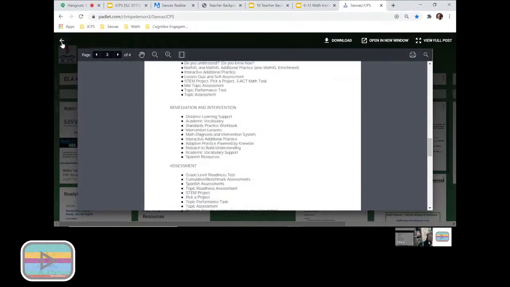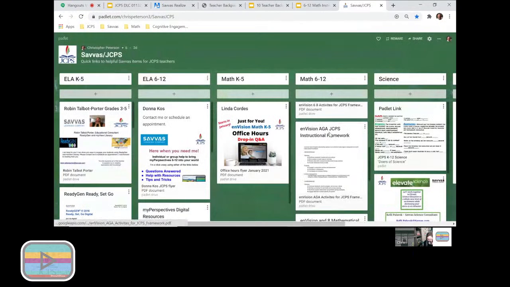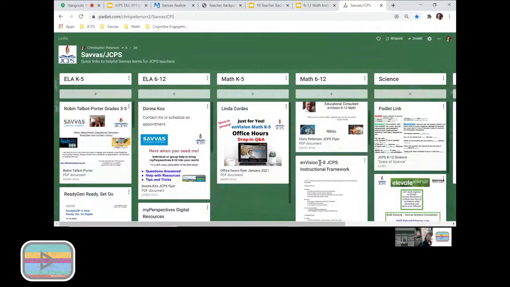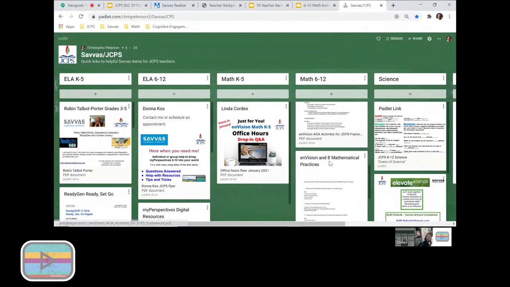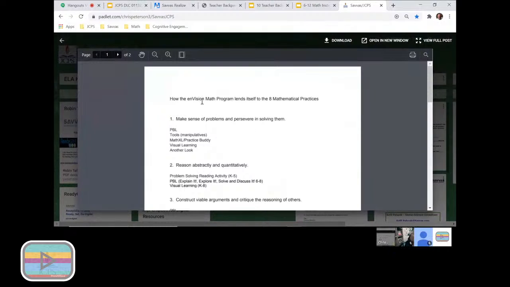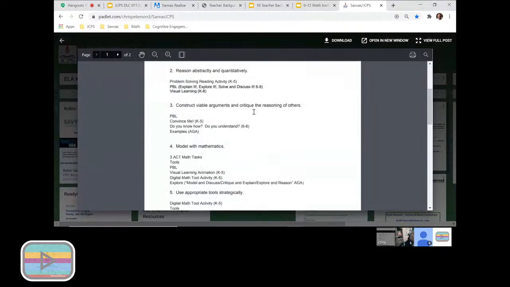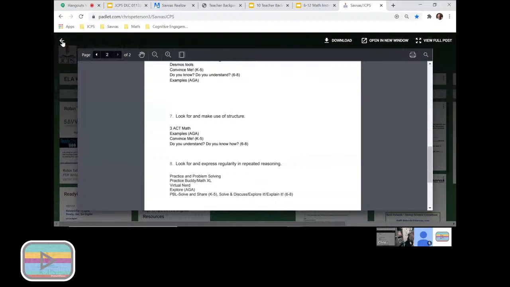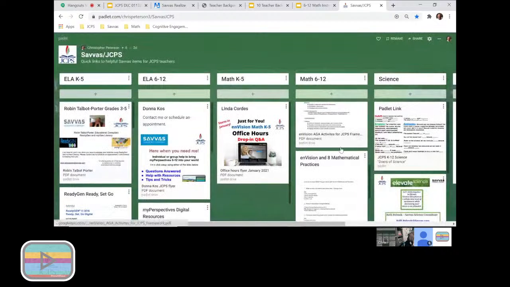So I've done one for AGA, Algebra, Geometry, and Algebra 2. I've also done one for grades 6 through 8 Envision, okay? So those are both there for you. In addition, I've taken the 8 mathematical practices and I've aligned some of our pieces of the Envision math program, how it lends itself to these 8 mathematical practices. So that is all there for you to ramble through and to look at and to get some ideas.